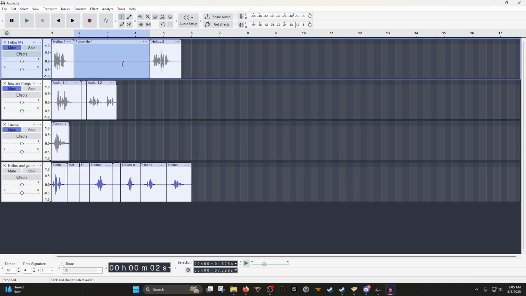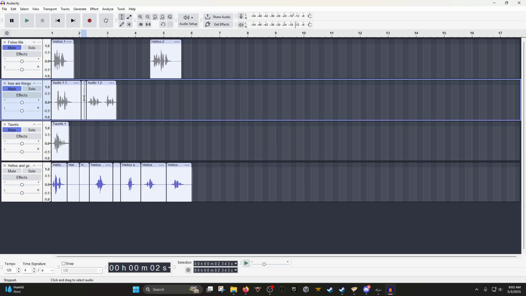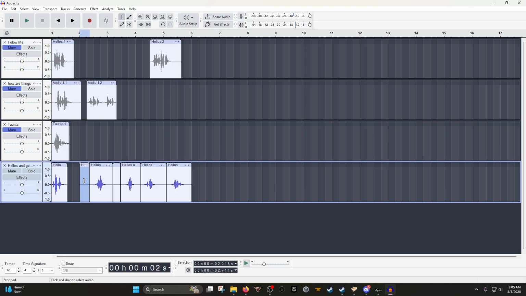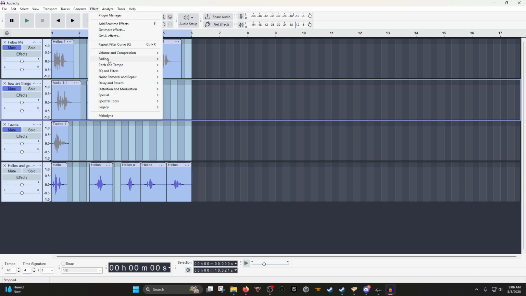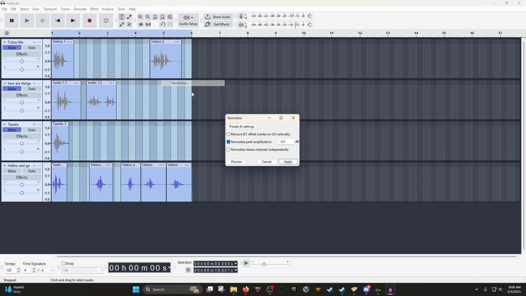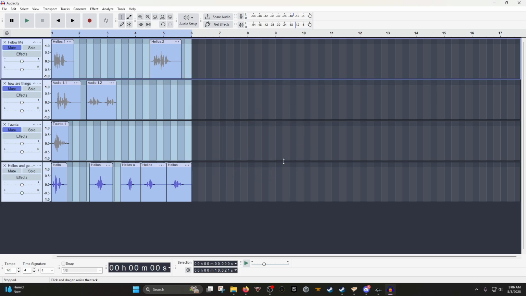Generates more of that white space. For some reason, I'm not entirely sure what dictates when and when not it does it, but Control A, effect, and we're going to go to volume and compression, normalize one more time, keep it at whatever value you set it to originally, -5 for me.